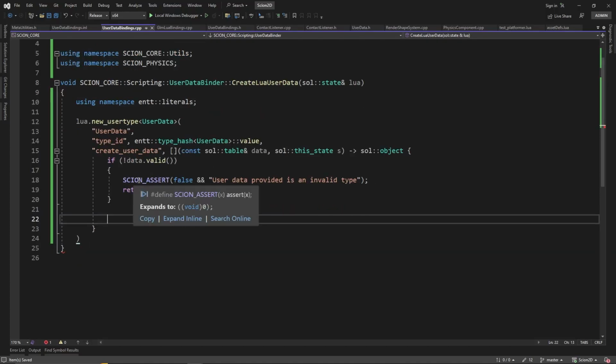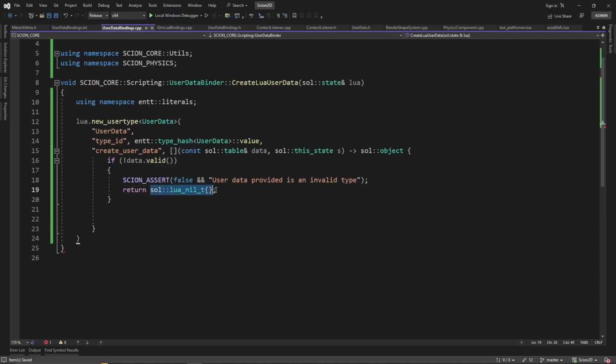So if we're in debug, the assert will work fine. It'll just stop here, and that's what we want. However, in release, this will just return the lua nil t object. However, we can change this assert macro. So if you're in debug, use the assert. If not, log an error. We could do that instead. But we're going to leave that for now, but that's something that you could do.